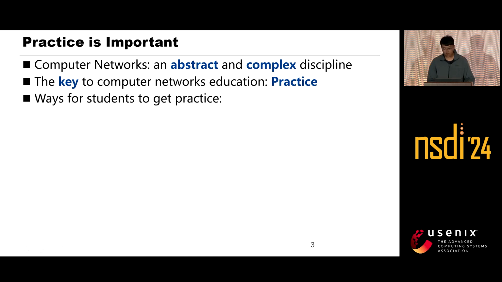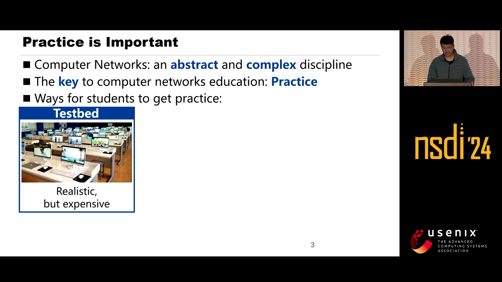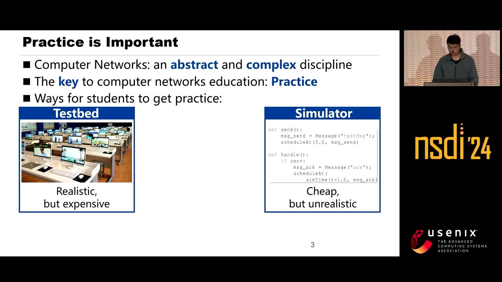There are three ways for students to get practice. The first choice is testbed, which enables students to interact realistically with computer networks, but is expensive. For example, students can run real applications on real devices. One can also choose simulator, which is driven by discrete events. It's cheap, but not realistic enough.